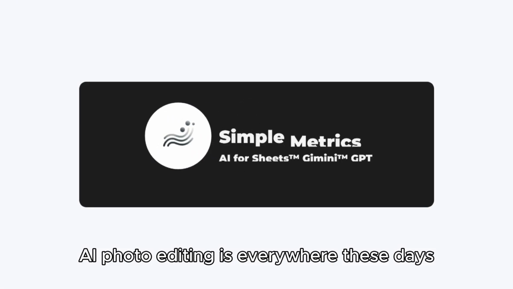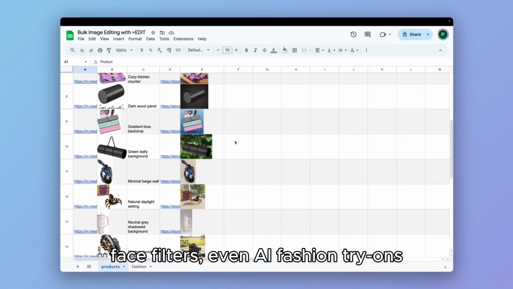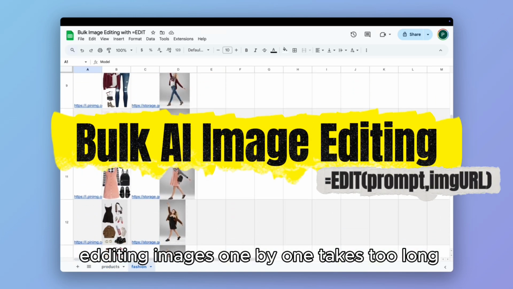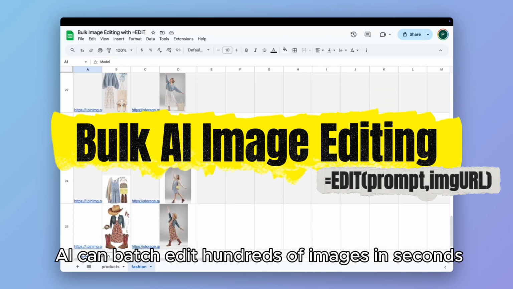AI photo editing is everywhere these days. You've probably seen background removers, face filters, even AI fashion try-ons. The problem is, editing images one by one takes too long. But with the R-Edit formula, AI can batch edit hundreds of images in seconds.